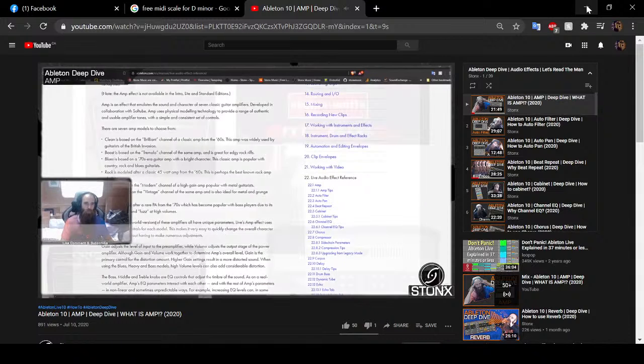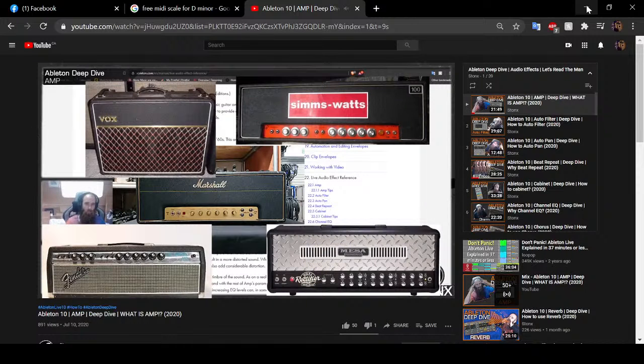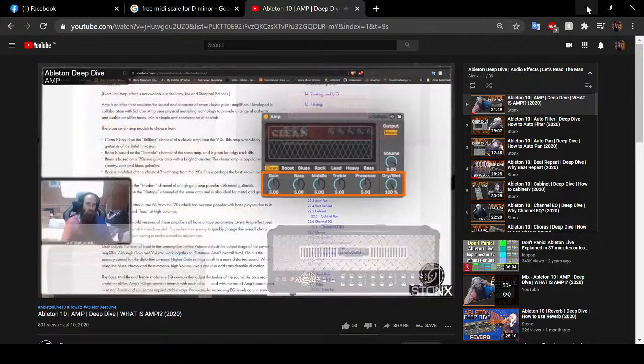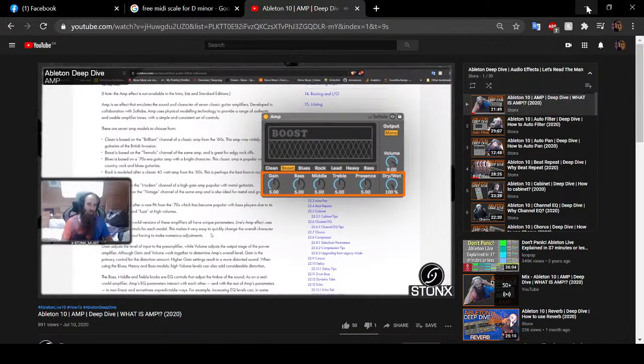Although the real-world version of these amps all have unique parameters, Live's amp effect uses the same set of controls for each model. This makes it very easy to quickly change the overall character of your sound without having to make numerous adjustments. That's a good point to use, and that's a technique that we use quite often. Just that quick one button. Gain adjusts the level of the input to the preamplifier, whilst volume adjusts the output stage of the power amplifier.